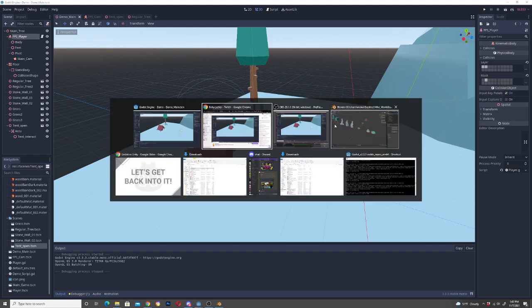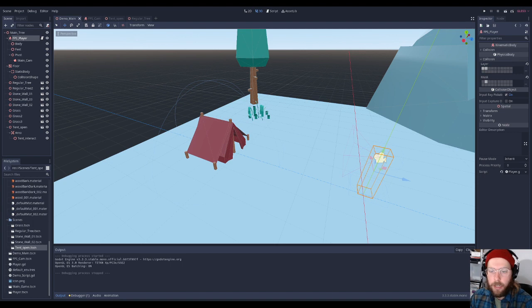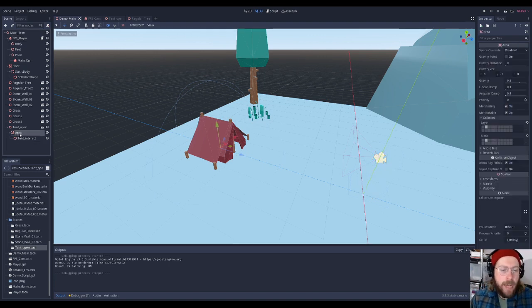Cool. I'm going to disable this thing really quickly so that I can just see. Cool. You can see in the window. Okay, cool. I think we're all caught up. Great. All right.